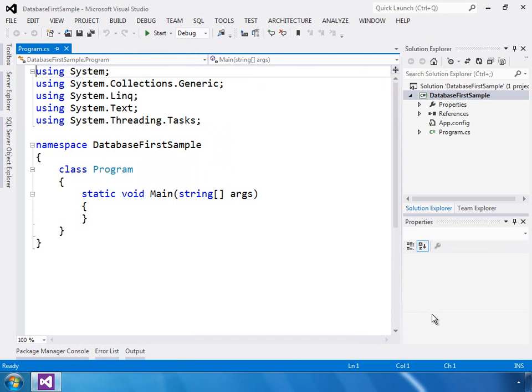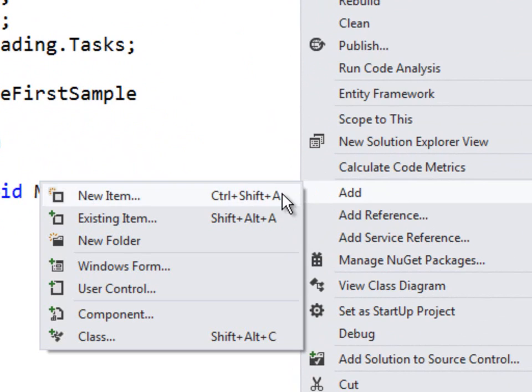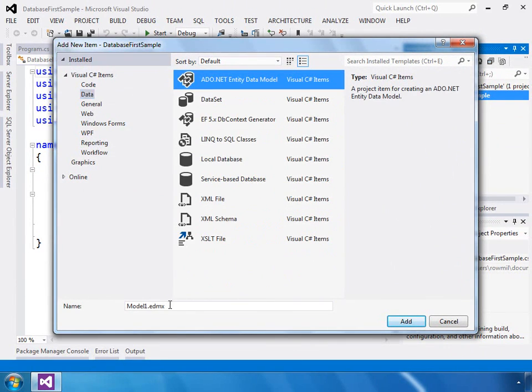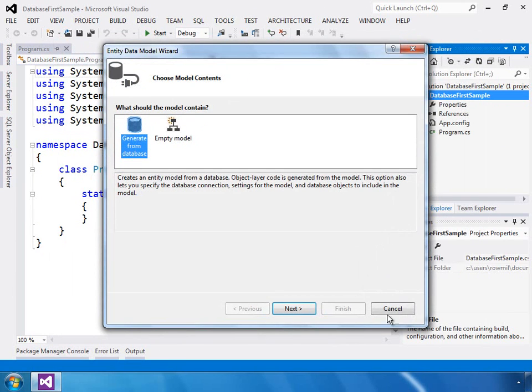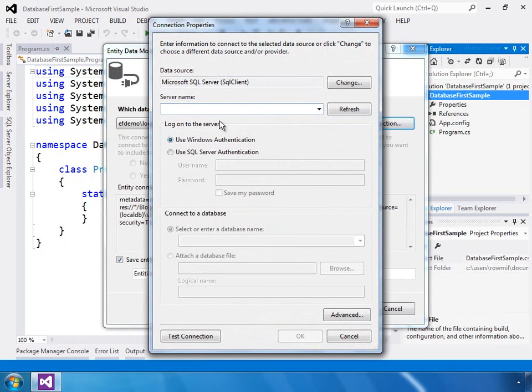Now that we've got an application, it's time to add the Entity Framework model. To do this, I right-click on my project and select Add New Item. Then I select Data and the ADO.NET Entity Data Model. I'm going to call this one BloggingModel. We're going to reverse engineer from an existing database, so I'm going to select that and then click Next. Then I'm going to enter the connection information for the databasefirst.blogging database on my LocalDB instance.